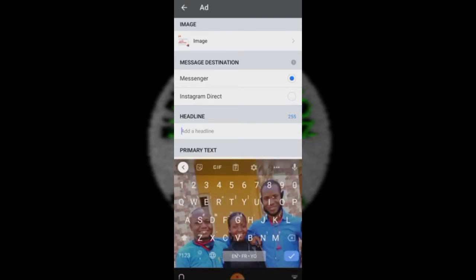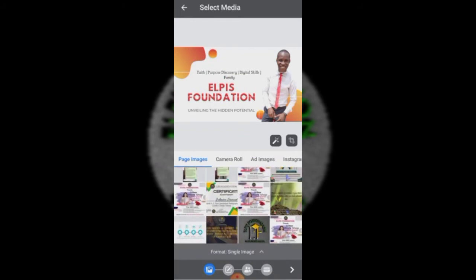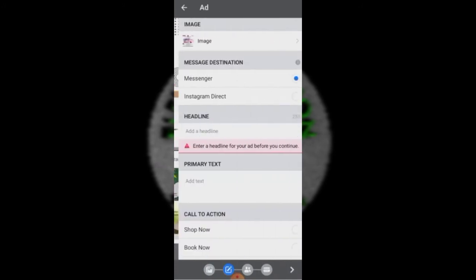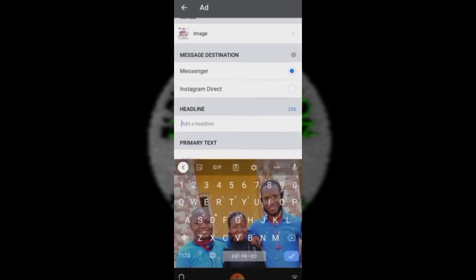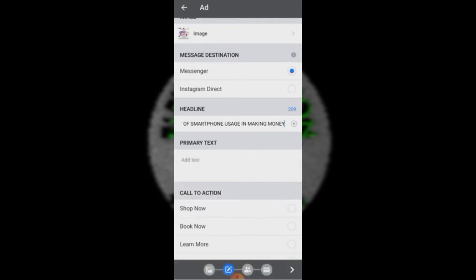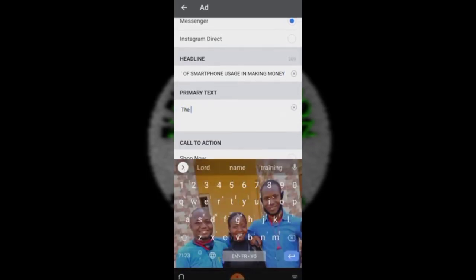Let me change this image to this training I just completed. Let me put the secret of smartphone usage in making money, because your headline topic has to be something that will attract people. The power of smartphone photography and graphics design in the 21st century. So one just has to look for something creative that is catchy.